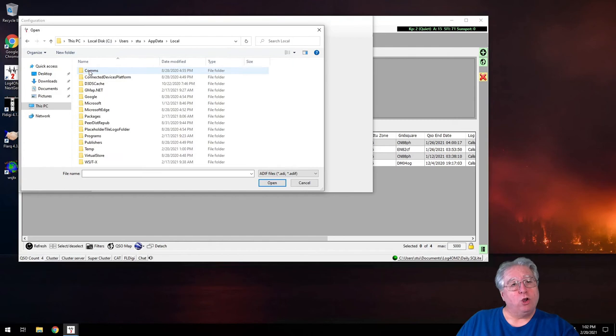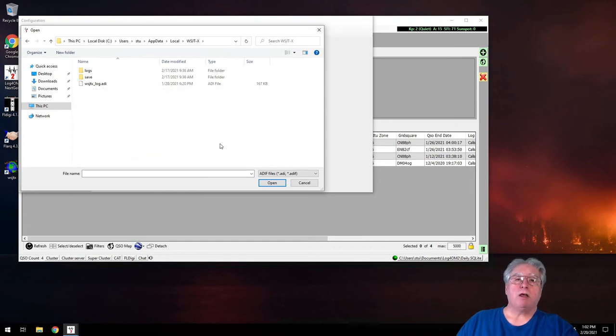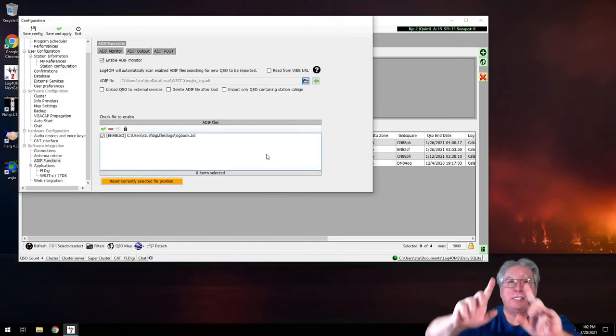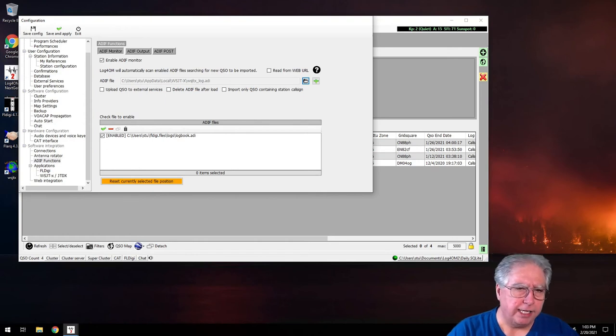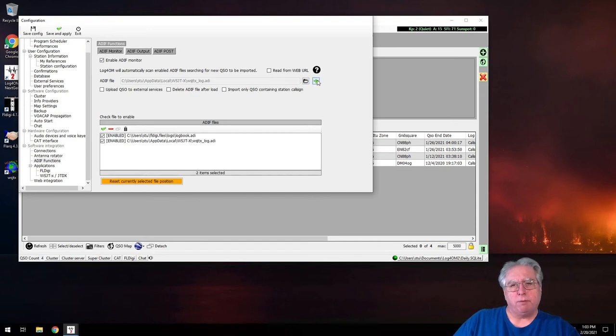And let's double click on local, and we see all sorts of really cool stuff in here, but really important, way down at the bottom, we have WSJT-x. We're going to double click on that, and right in this directory, we have the WSJT-x underscore log file. We're going to highlight that, and we're going to click OK. Same rules apply here. Do we want to automatically upload it? Do we want to delete it afterwards? All that good stuff. If it was normal setup for me, and it wasn't a secondary log, I'd say upload immediately to my external sources, but I'm not going to do that. I'm going to click the plus sign here, and bada bing, bada boom, we've now added that.